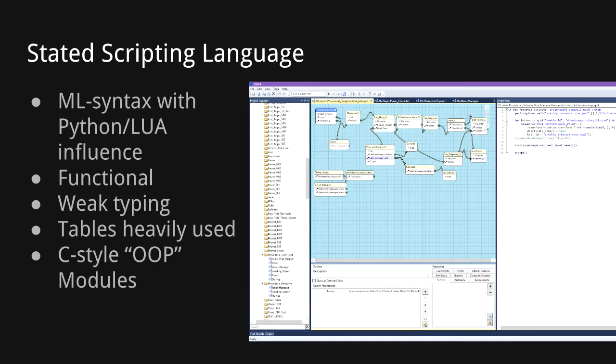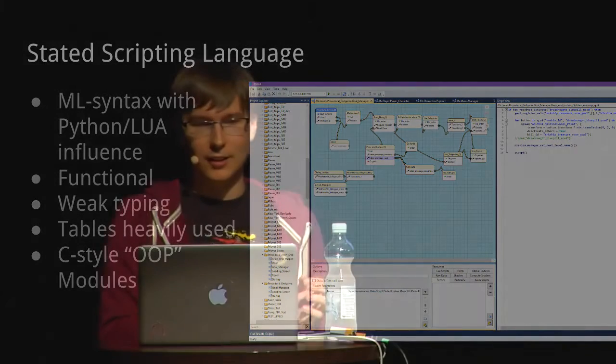When I came to work on the project, I had experience working with Python and Unity, so I gave my influence for that from that side. I wanted to have some nice things from Python and Unity C#, so we got them into the game. Stated language is, as stated, a functional language. It has weak typing, but it's not object-oriented, really.